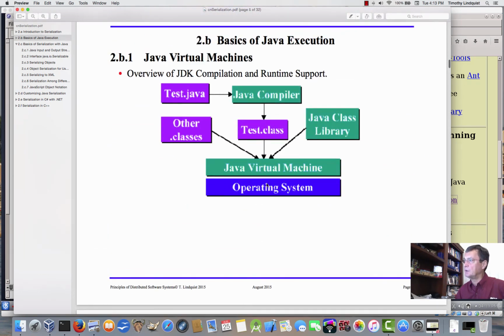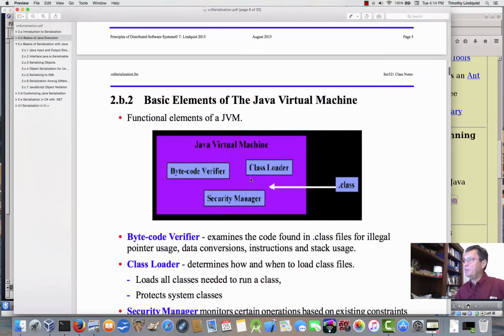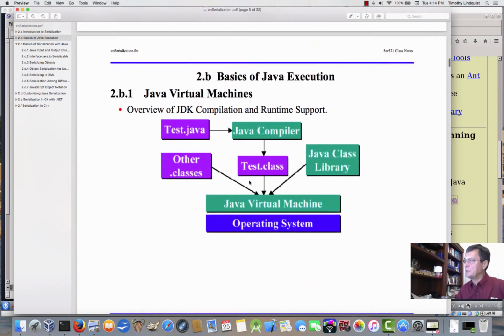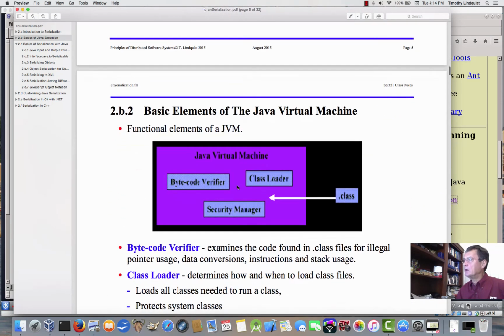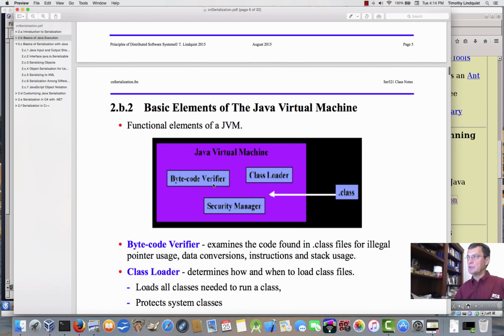All right, well, that is this part right down here. The bottom green and blue rectangles represent the execution of a Java program. In this case, it's the main program that's in test.class. Now let's take a look in a little bit more detail at this bottom green Java virtual machine. What it has inside of it, there's lots of things within it, but included in it are a class loader, a bytecode verifier, and a security manager.